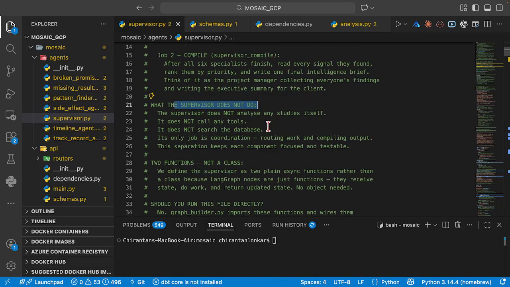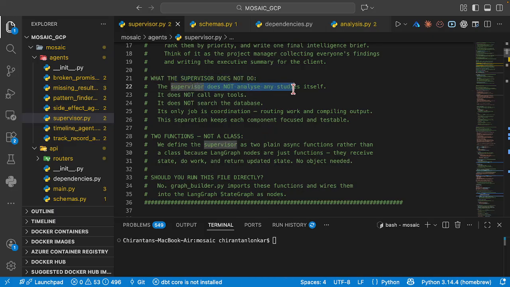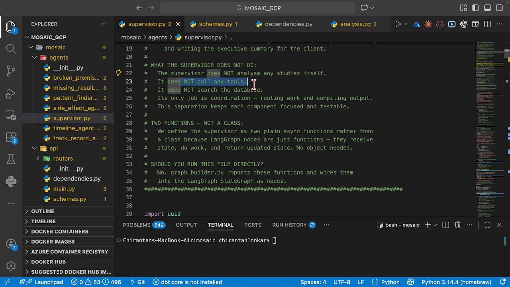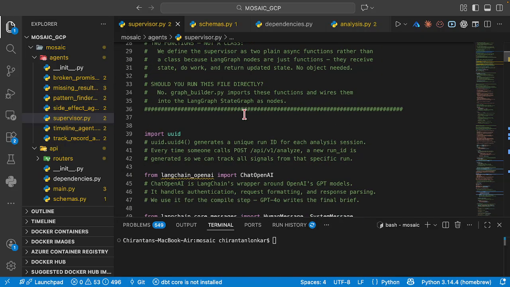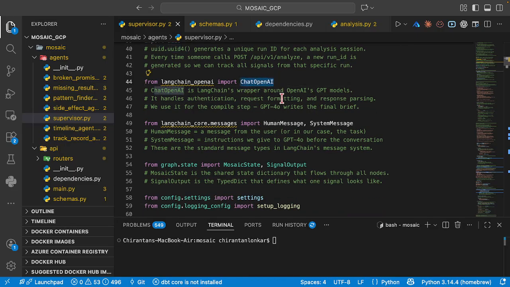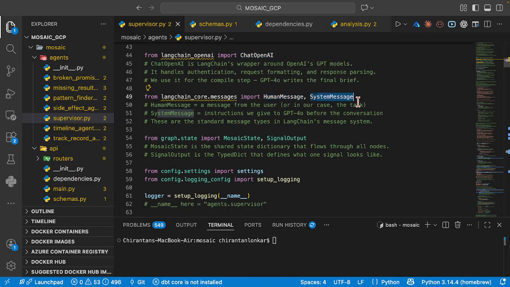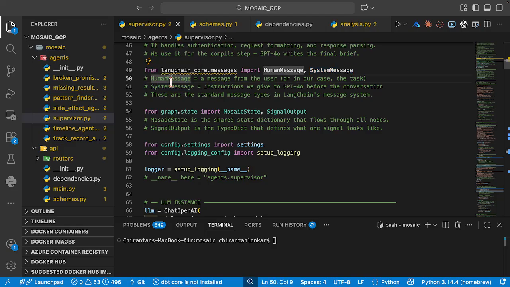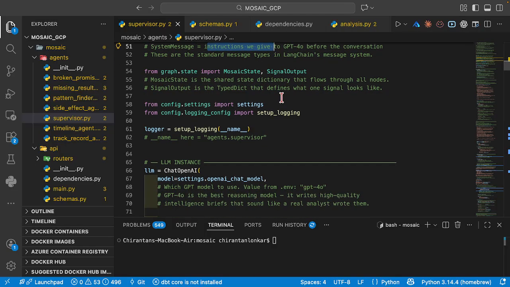And what the supervisor does not do: it does not analyze the study itself, it does not call any tools, it does not search the database. Its only job is coordination across all the different agents. We're going to use UUID, ChatOpenAI, HumanMessage and SystemMessage, where the human message is the prompt given by the user and the system message is the system instructions. We're going to use the state from graph.state, the MosaicState and the SignalOutput that we have defined.